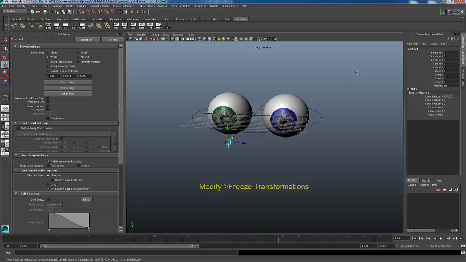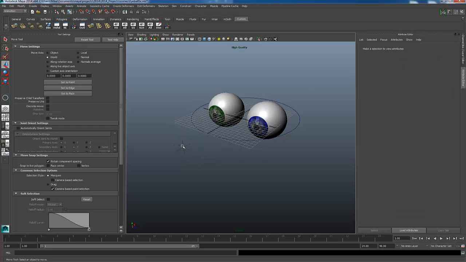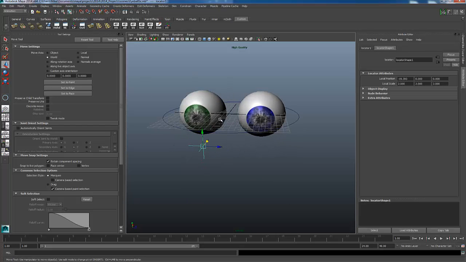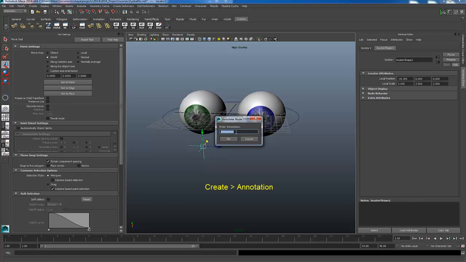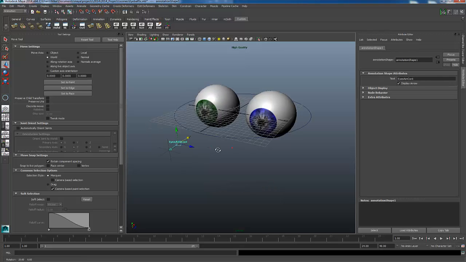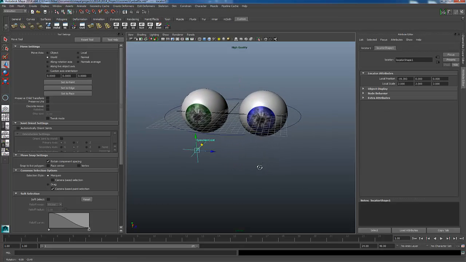Now that locator is pretty small, so I might just scale it up. So I'm going to move into my attribute editor, and under local scale, I'm just going to double its size. I'm going to go from 1 to 2 on all axes. Okay, so that's now ready to go. I'm going to label it as well, just so when I look in the viewport, I can see what it is and what it does. So with the locator selected, go Create, Annotation. I'm going to call this Eyes Aim CONT for controller. So the locator is now ready to be put into action.